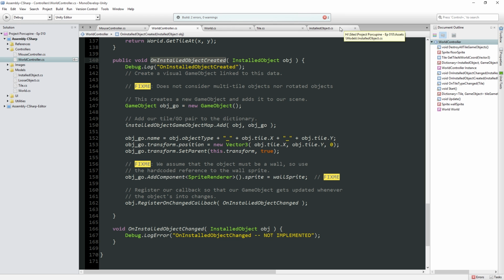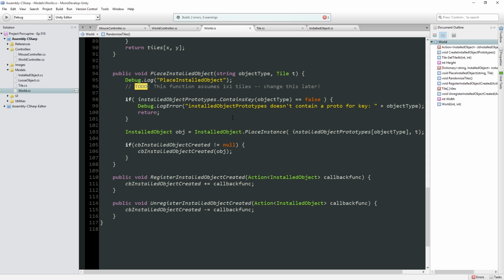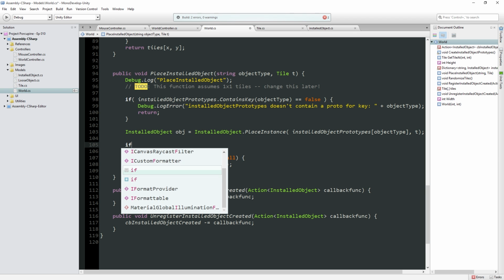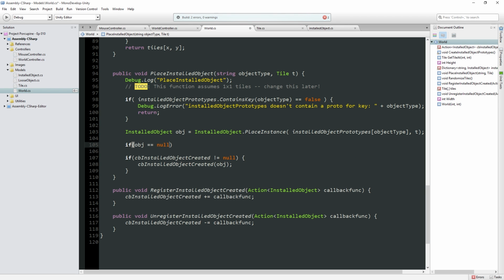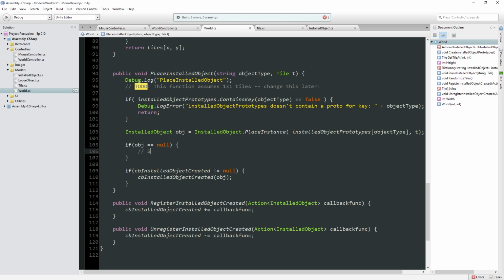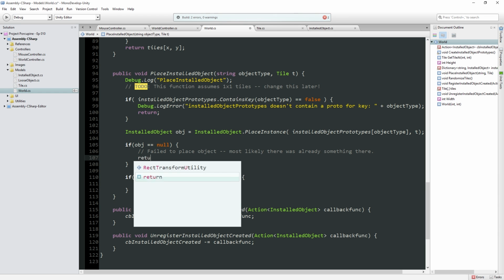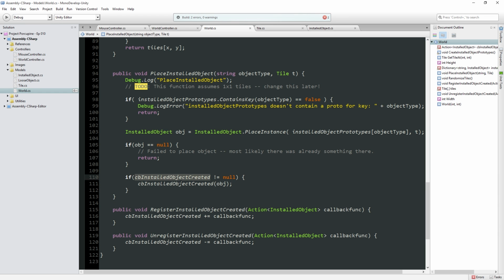So we are creating it. Really, are we? Oh, yeah, because place instance, if there was already an object there, will return null. So we should check for that. If obj is equal to null, failed to place object. Most likely there was already something there. I'm not going to write anything to the error log because place instance already does that for us. Mostly it's just important that we don't call the callback. So just return at that point so that we don't call this subsequent callback.